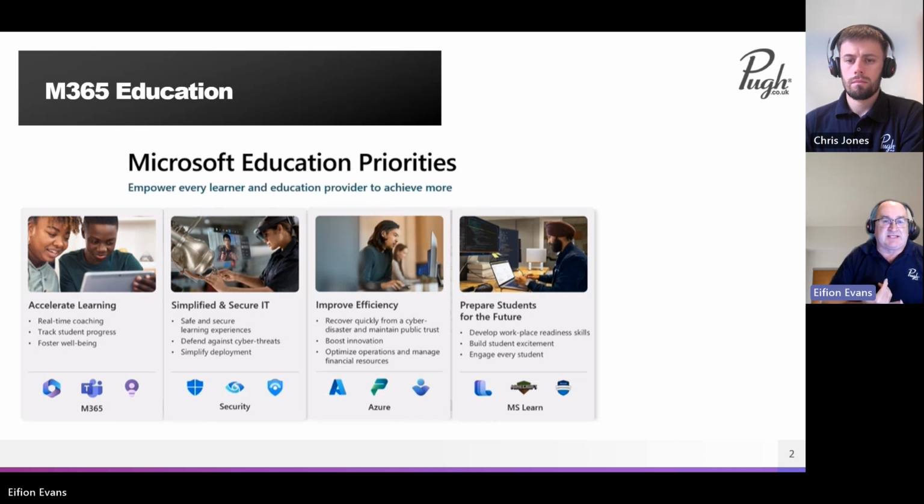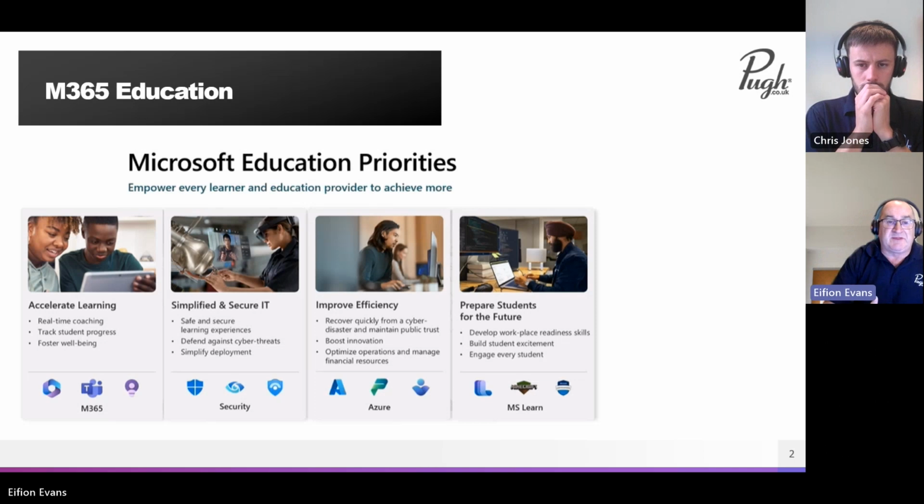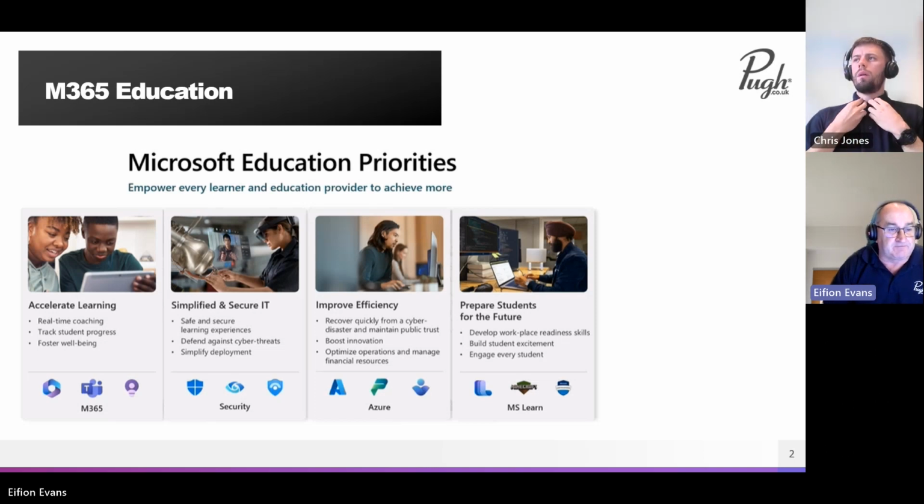Then the next pillar they consider is improving efficiency. This is about the effectiveness of your infrastructure and how Azure and AI can make your organization more agile and able to cope quicker with changes in requirements. And finally, the final pillar is for preparing students for the future. Some of the new learning accelerators, which I'll just mention, and skilling comes into this with MS Learn.